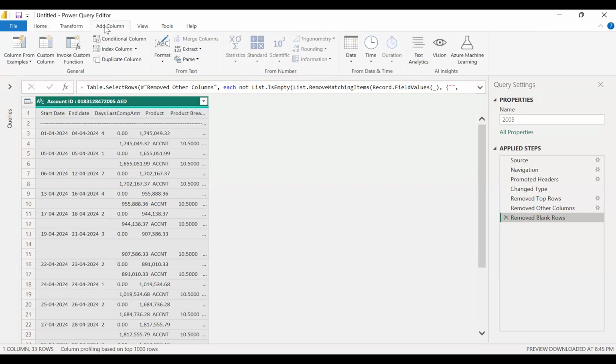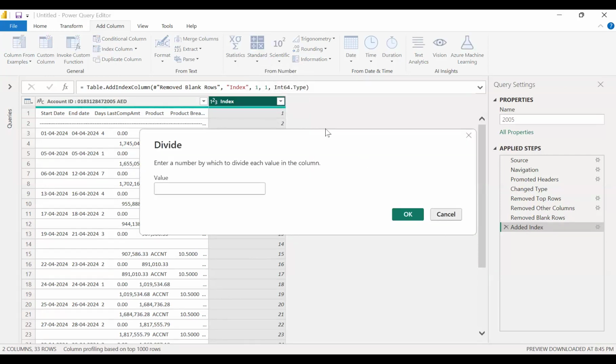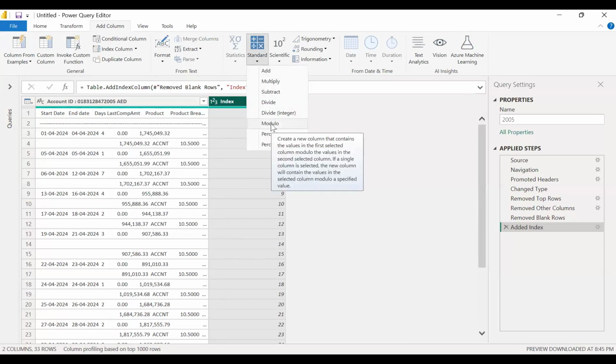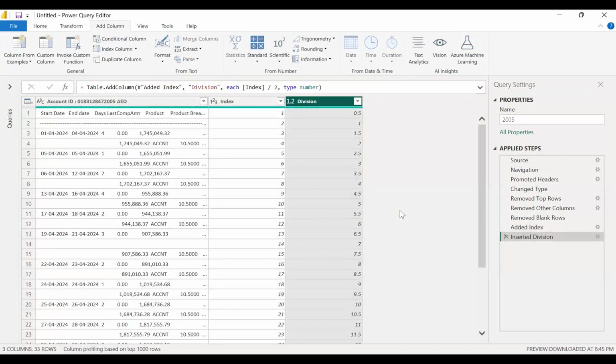What I will do, I will add a column here and I will add an index. I'm adding an index. What I can do is divide this index by maybe, I think modulo can, okay, let's divide it by 2. So this is the result, right? Now, what is the pattern? If something is having 0.5, I want it. Otherwise, I don't want it. Isn't it correct?